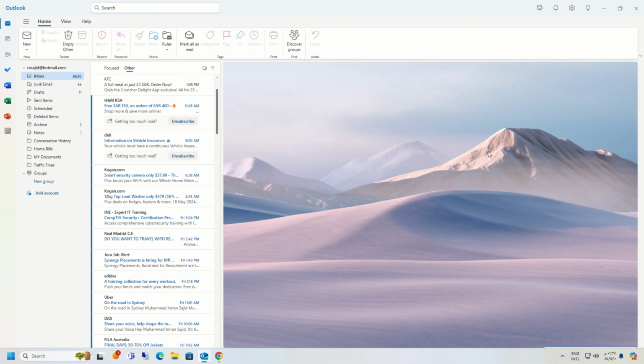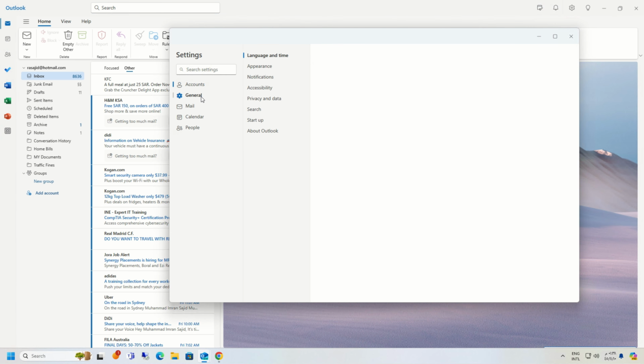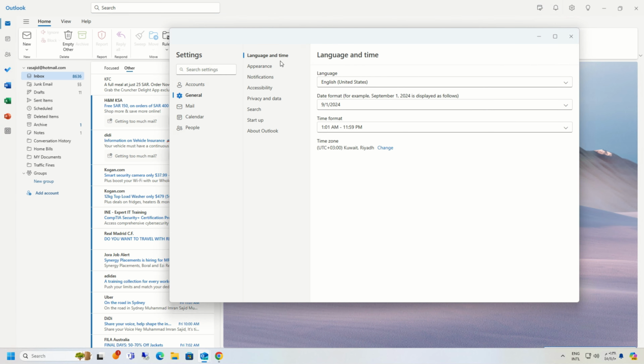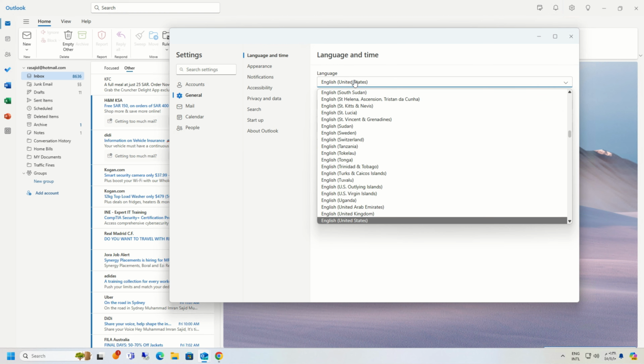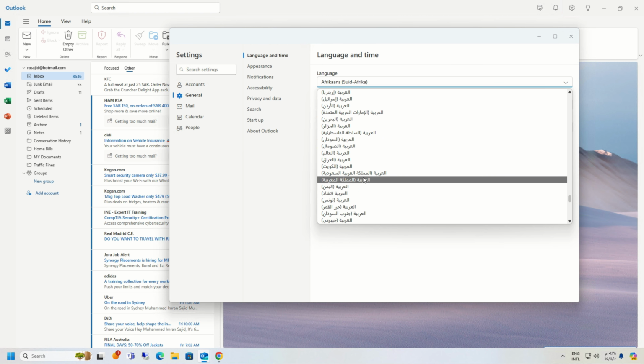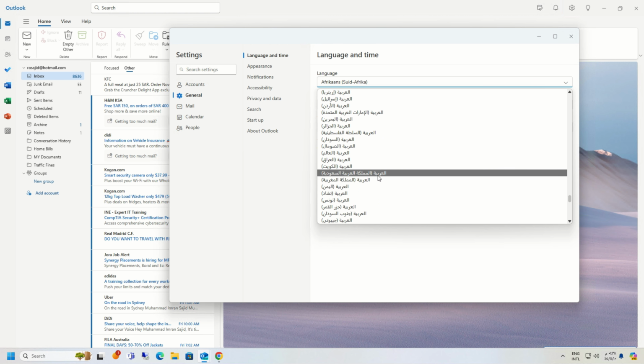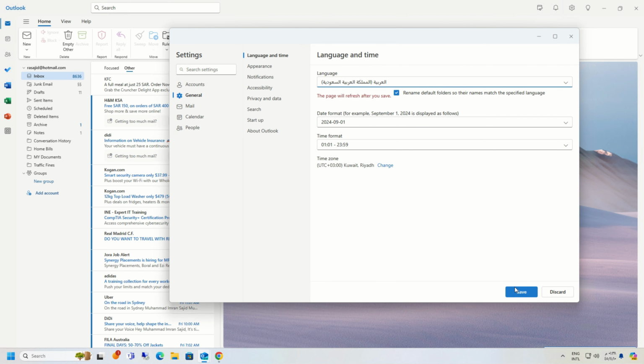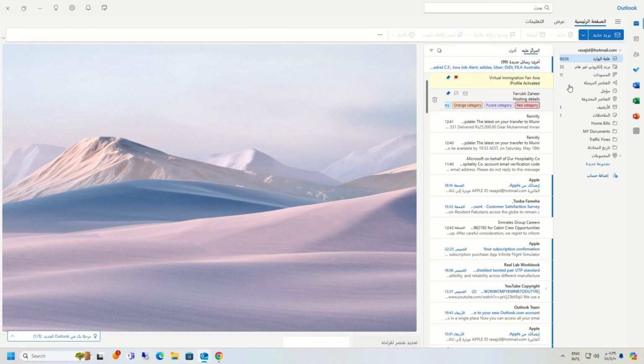Lastly, we will see how to change the language and time zone in the Microsoft Outlook app. For this, again go to the settings, then click general, and here you will see the first option, language and time. If you want to change the language to Arabic, then go down and select your country. So I'm going to select Arabic for the Kingdom of Saudi Arabia. Then I will click here and then click save. As you can see, the language is now completely in Arabic.